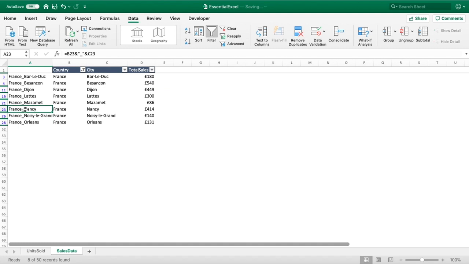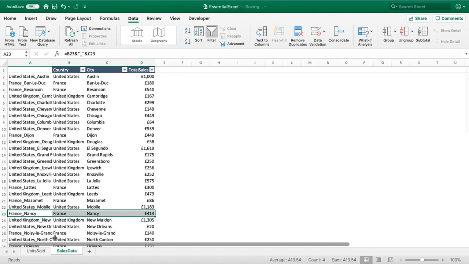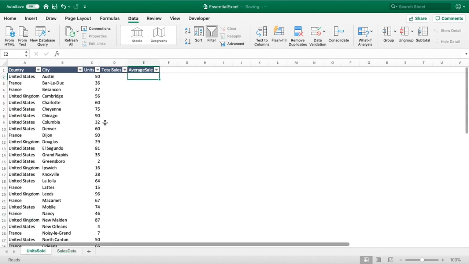So we could easily now do a VLOOKUP on France_Nancy, and then pull back this total sales of 414. When we then go to our units sold, we don't need to worry about entering a key here, because what we're going to do is embed that key within our VLOOKUP. But first we'll enter the key.